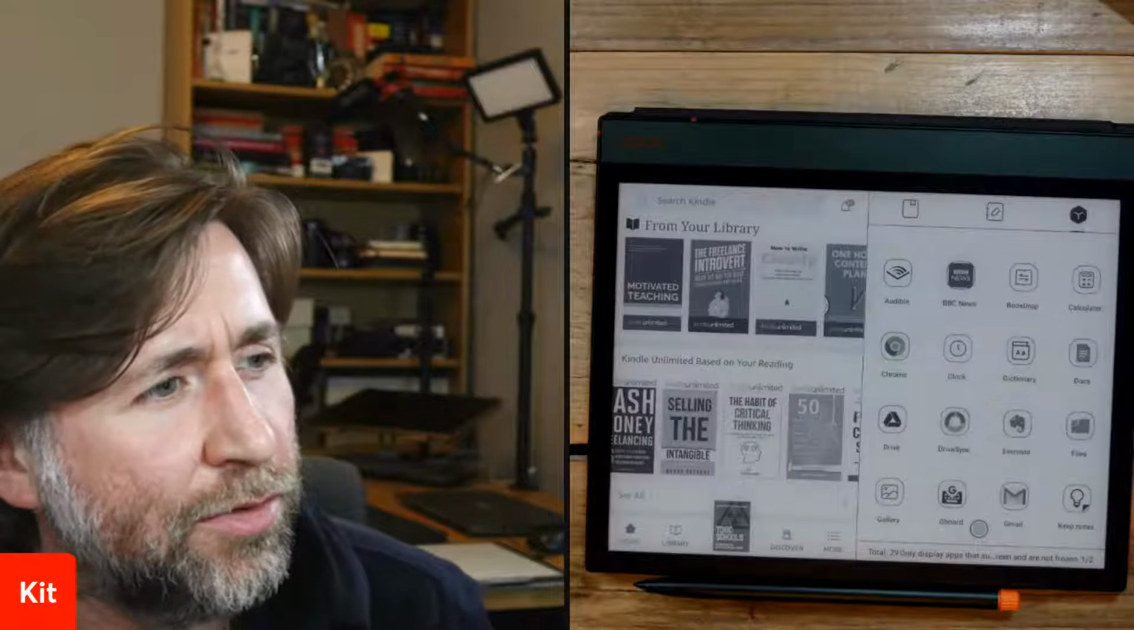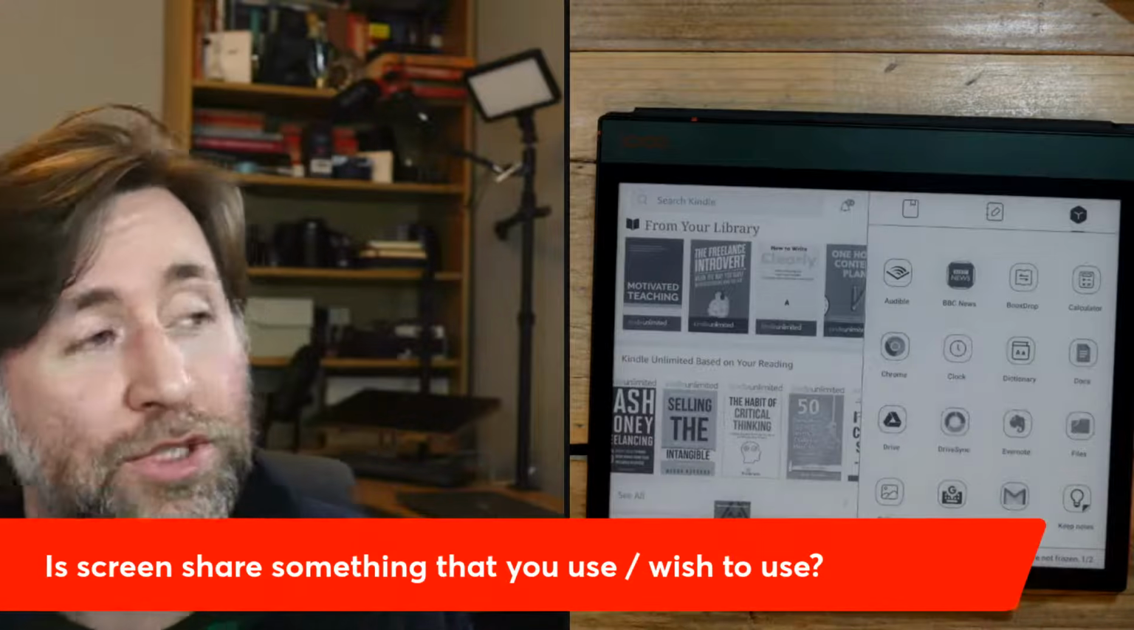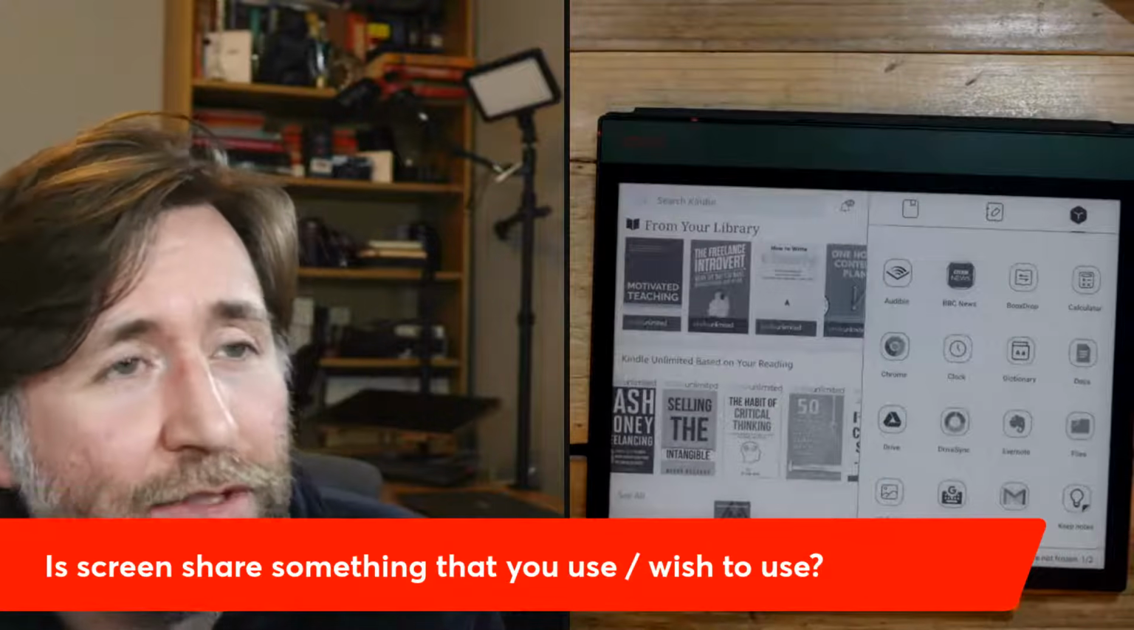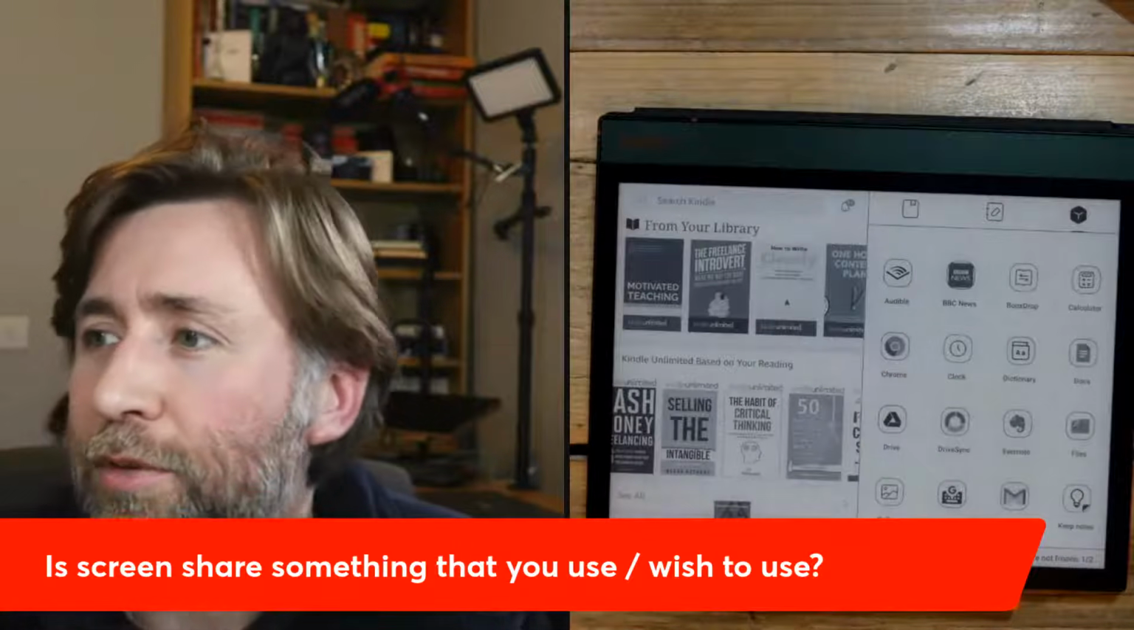I have a question for you as well, which is: is screen share something that you use and wish to use? We talked about it over HDMI. Yes, I do wish that devices would just let you use screen share by HDMI, because most of the time you can just plug into an HDMI and go.